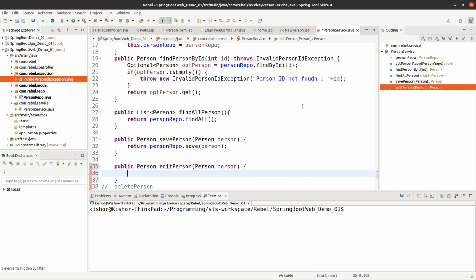Now we need to check if any person object exists in the repository with the ID we have passed in the argument. Argument is not ID. Listen carefully. Argument is not ID. Argument is a person object. In that person object, ID, name, email are there. With that ID, if any person exists, let us check first. So how? Find person by ID with person.getId.